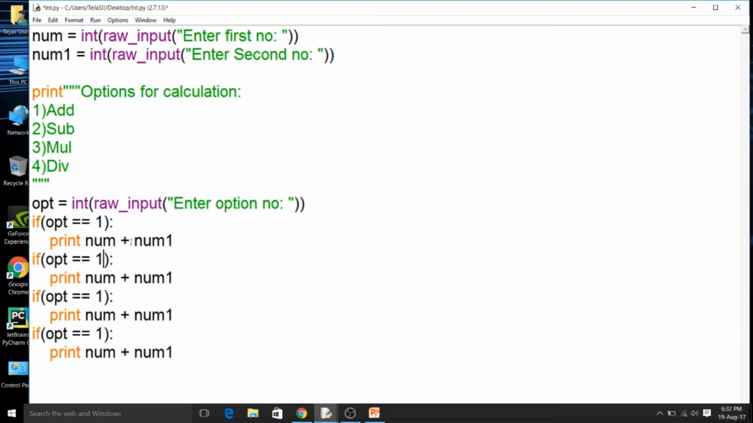Now when we go for the second option, we will have subtraction. When we go for the third option, we will have multiplication, and then the fourth one will be division.